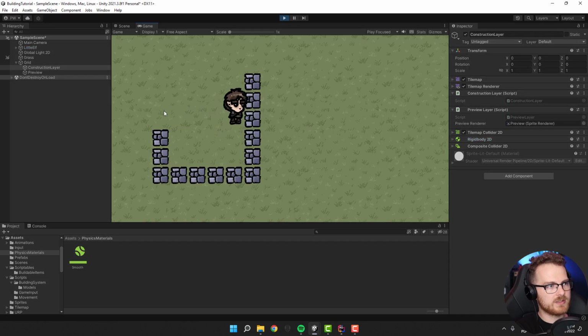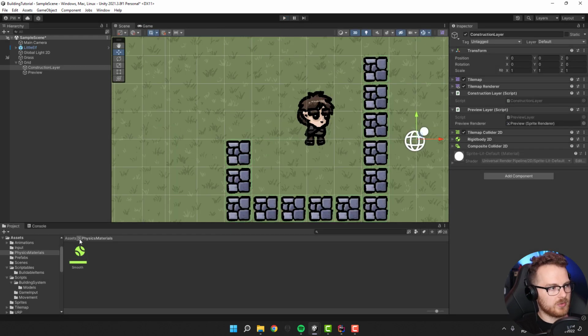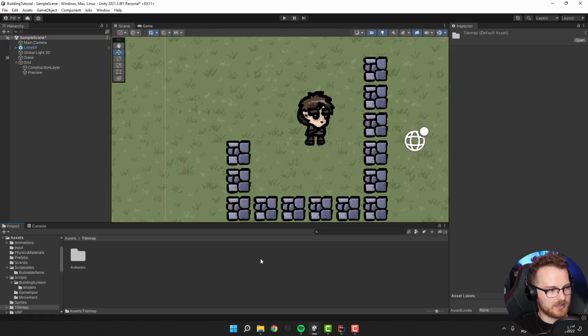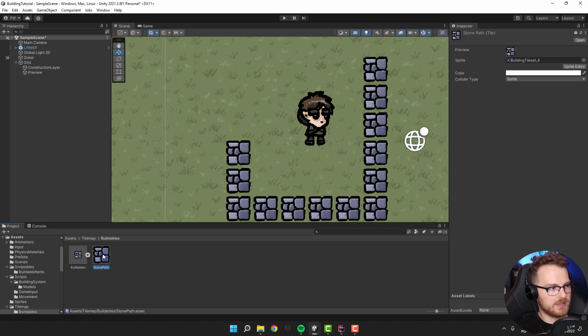Now let's test it, and we see we cannot walk through the path, and this is not really what we want, because our character should be able to walk on it. And again, there is a very easy fix for that. So on the tile, we have some settings: tilemap, buildables, and stone path. Over here we have this collider type setting.